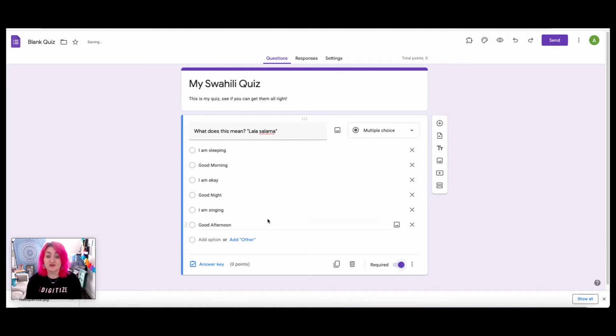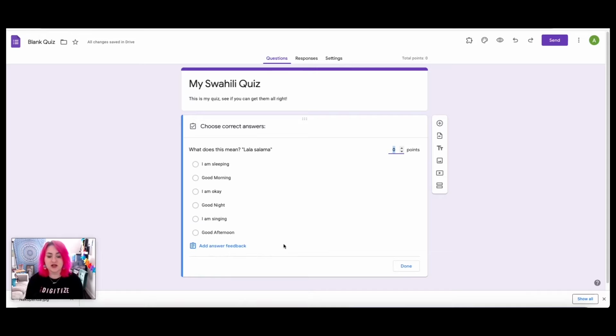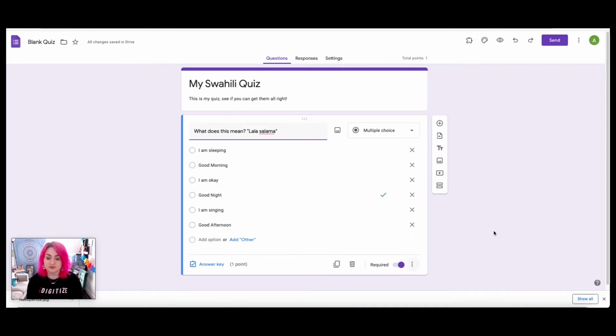Now, what we want to do is at the bottom, we want to click required. So this means they have to answer. And at the bottom here, you can see in blue that it says answer key. We're just going to click that and pick which one it is. So what is it? Lala Salama. And that means good night. And up at the top here, you can add how many points they get for this answer. So it's just one. So I'm going to give them 1 point and I'm going to click done.